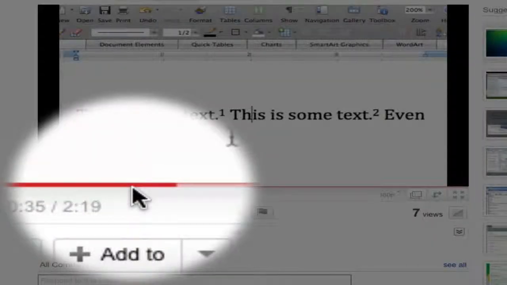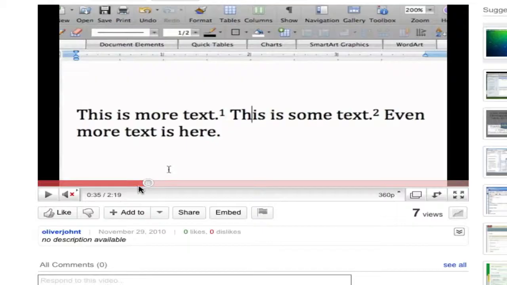Don't forget that you can always have something repeated, or you can fast forward by clicking anywhere along the timeline below the presentation.